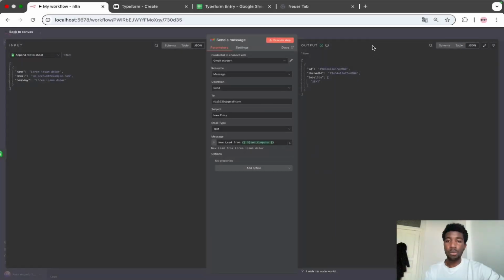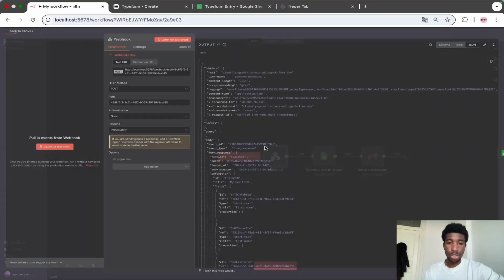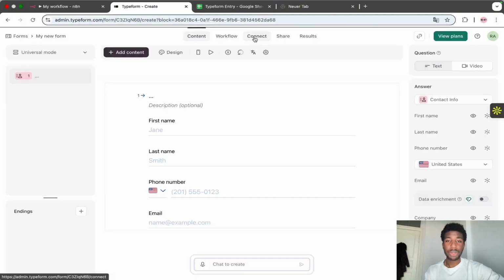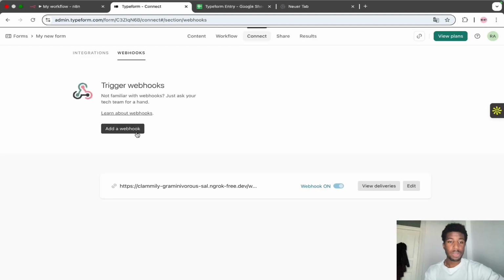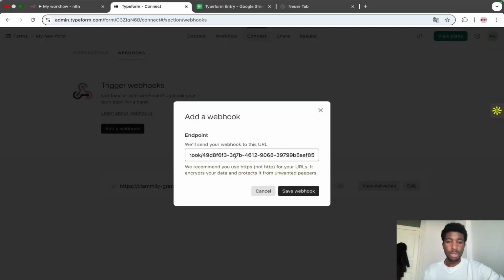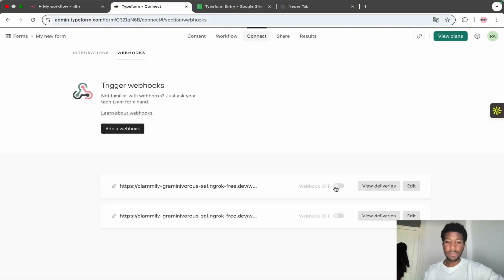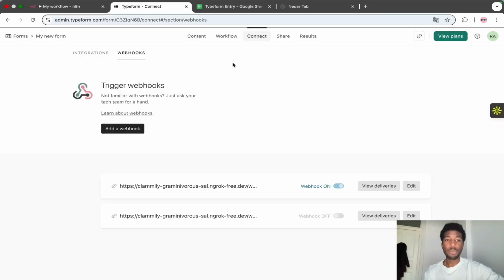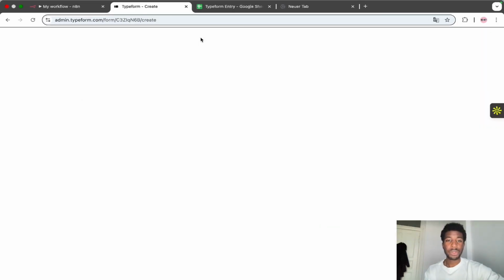Now let's run the whole workflow. Therefore, we're going to use the production URL and replace it with the test URL in the Typeform webhook. So we go back to Connect, to Webhooks, Webhook off, add a webhook, put in our production URL, and replace our local address with the ngrok URL. We're going to activate it, and this time, instead of doing a test round, we're going to fill a form with fake data.